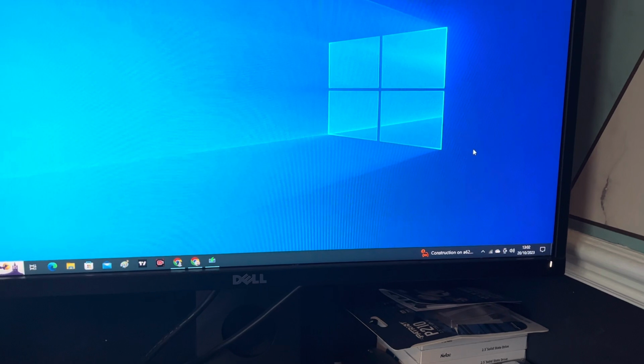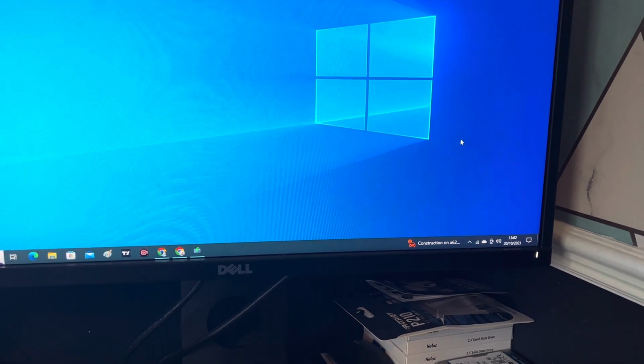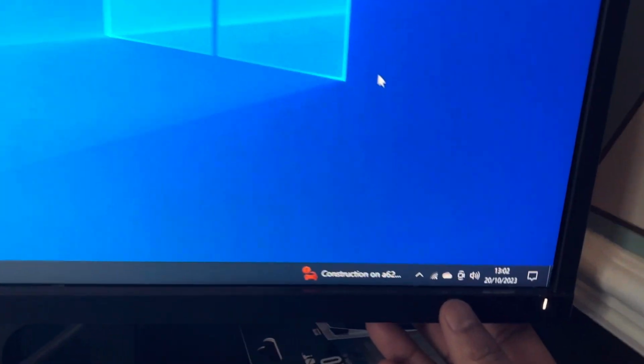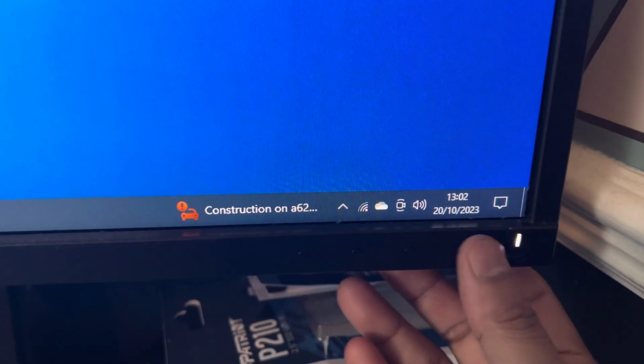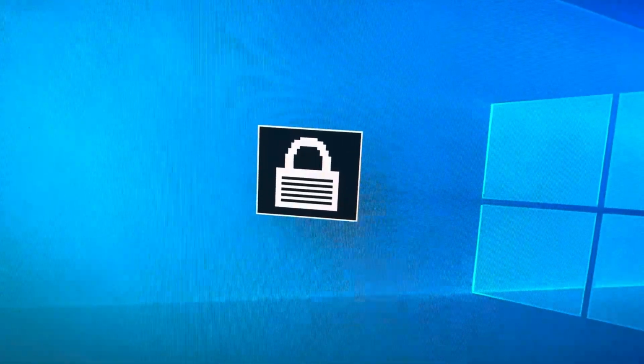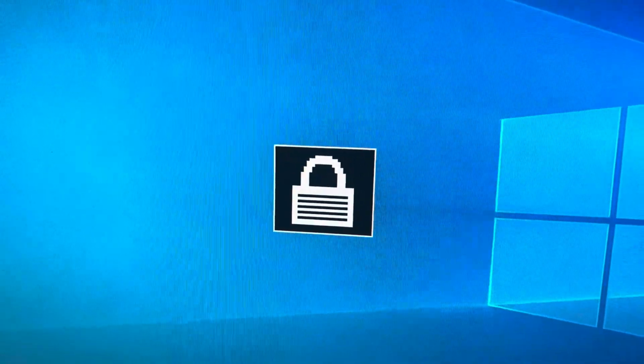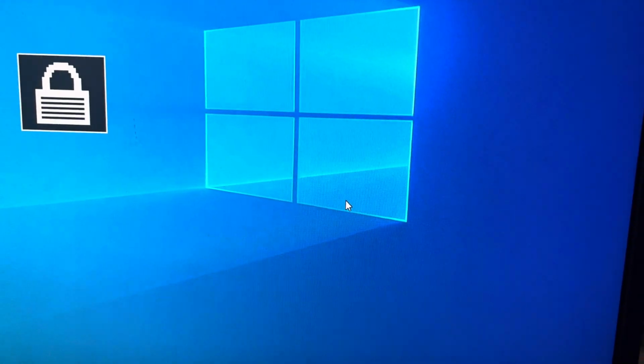In this video I will show you how you can remove OSD lockout on a Dell monitor. So these are the menu keys and that's the power button. So if you press on any keys, there is a key locked sign that comes on. So I cannot change anything, I cannot change source or brightness or anything.